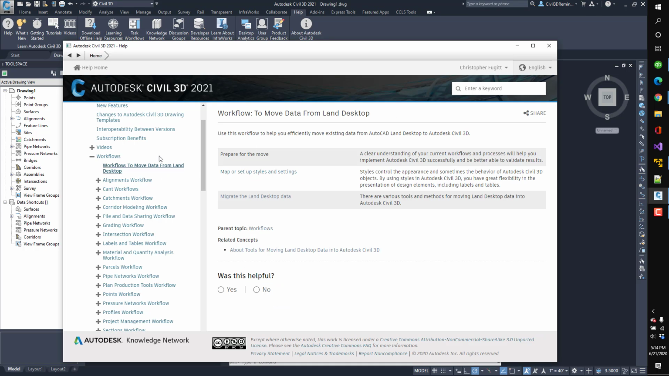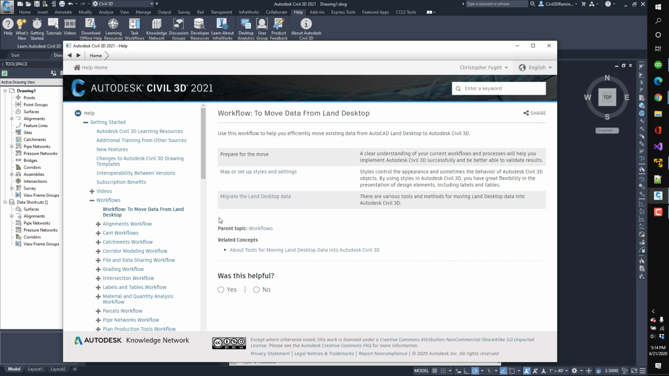So it looks like the first one is how to move data from LAN desktop. Use this workflow to help you efficiently move existing data from AutoCAD LAN desktop to Autodesk Civil 3D. Prepare for the move. A clear understanding of your current workflows and processes will help you implement Civil 3D successfully and be better able to validate results.